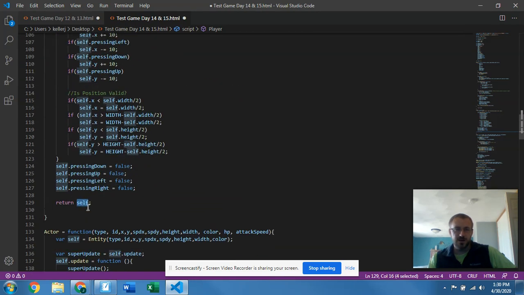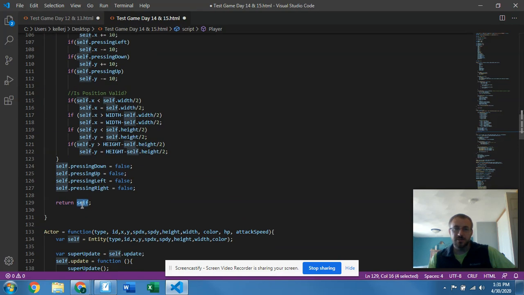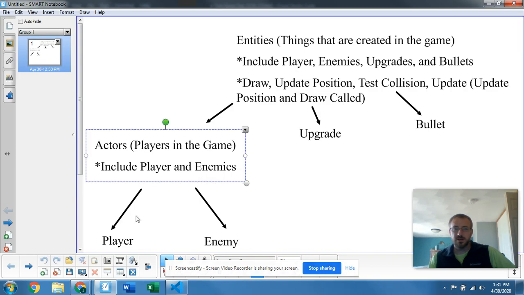So this self right here, what I am returning in the player function, actually has stuff in it from all 3 levels of structure here. So I've got stuff from entities, I've got stuff from actors, and I've got a few things that are only applicable to players, meaning the button press stuff. Right.